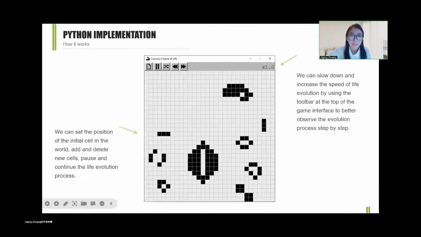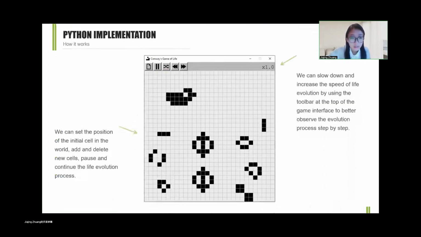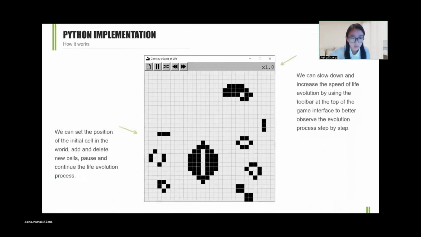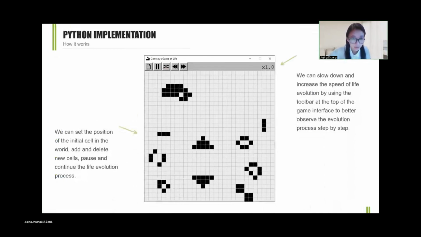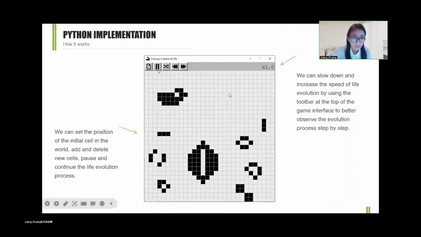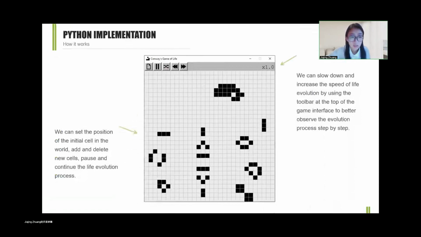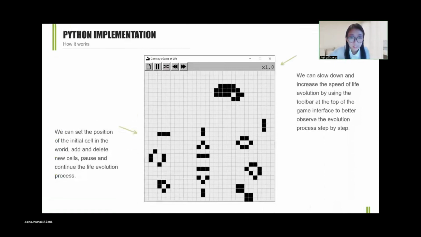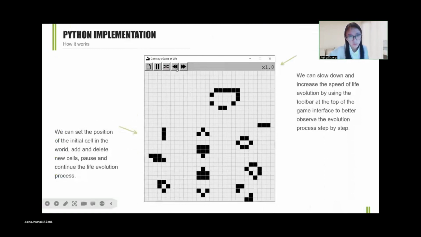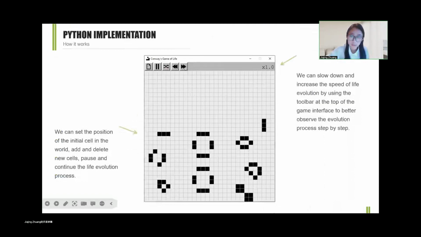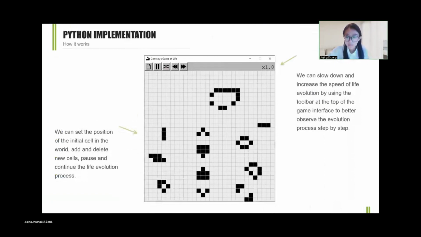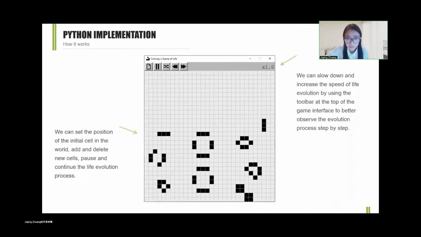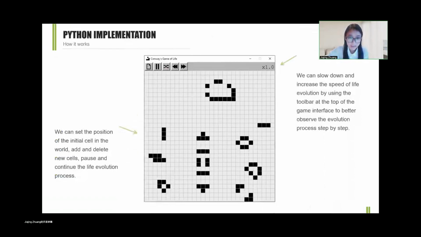And look at the menu items. The first one means we create a new world. And in this new world, we can set the position of the initial cells in the world, add and delete cells. The next item means we can pause and continue the life evolution process. This one creates new cells randomly, and we can also use this button to slow down and this button to increase the speed of life evolution. And in this way, we can observe the evolution process step by step.